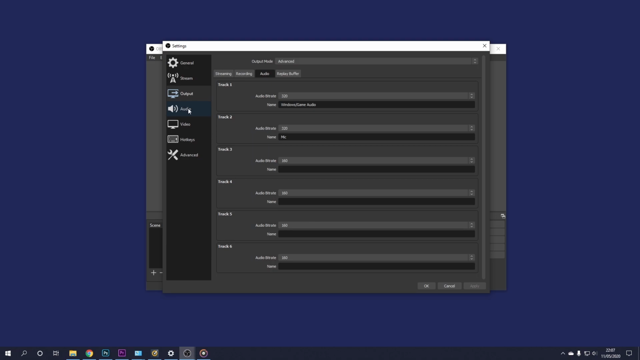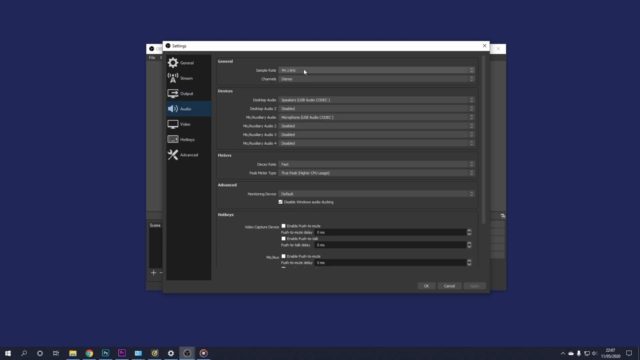Okay, so the next step is audio. Now what you want to do is select the sample rate. So by default it's on 44.1 kilohertz. However, if you want a slightly higher quality, I think that's CD quality. If you want DVD quality audio, then go ahead and select 48 kilohertz.